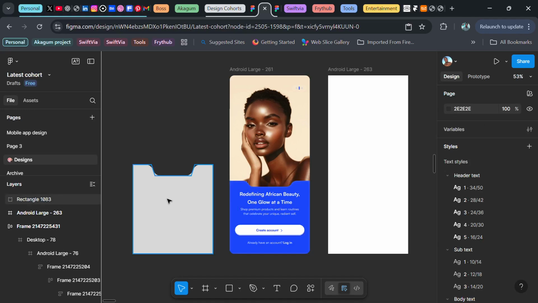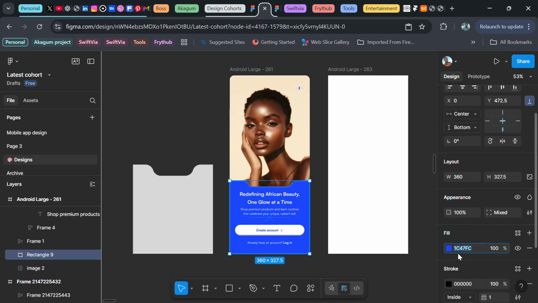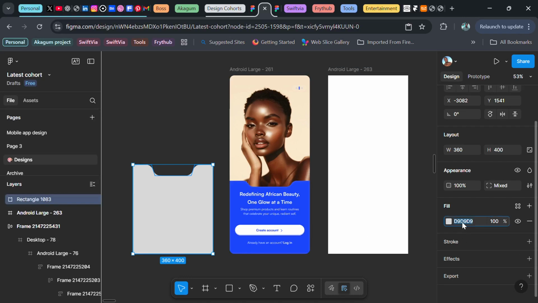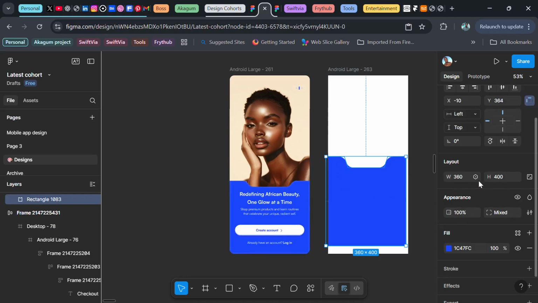So the next thing I'm going to do is I'm going to give this shape the color of this one I have here. So I'll just copy the color, Ctrl C, then I'll give it to this one here, Ctrl V. Now I have my color. I can just drop it inside this frame.